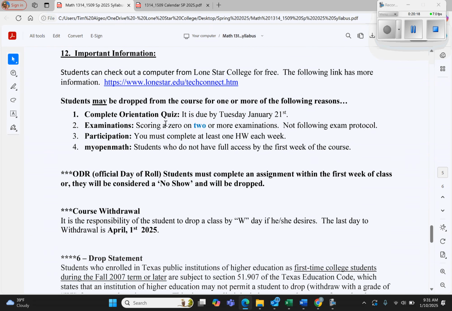All right. So, reasons you may be dropped: if you don't take the orientation quiz, like I said, super important. Want to make sure you're ready to go for that first exam. Exams: if you score a 0 on 2 or more exams, or are not following the exam protocol. So make sure you're following the protocol of what's expected. Participation: if you just disappear, you need to do more, but at least one assignment a week. And then MyOpenMath: if you don't have access by the first week, then I assume you're a no-show.